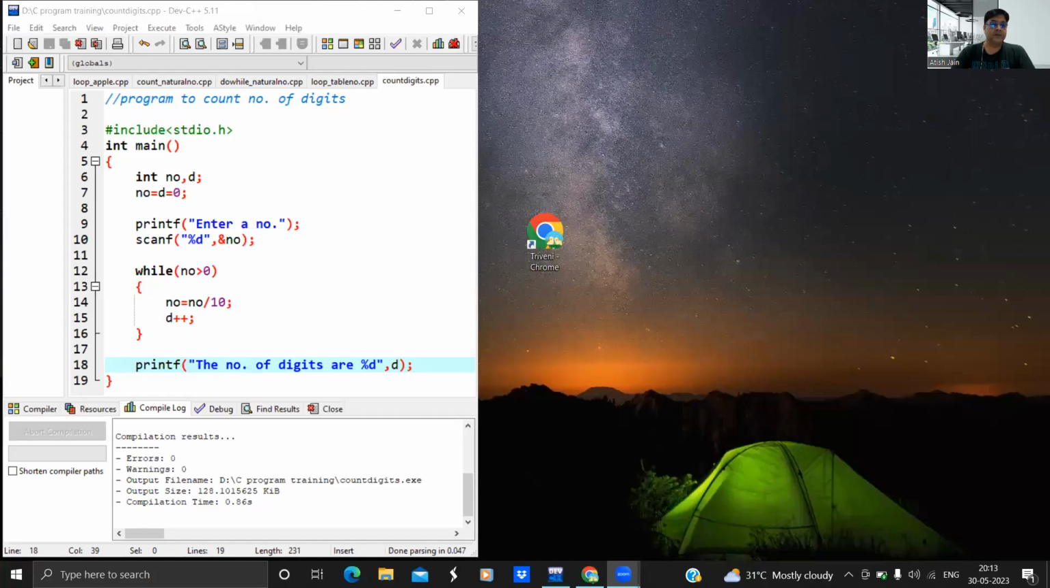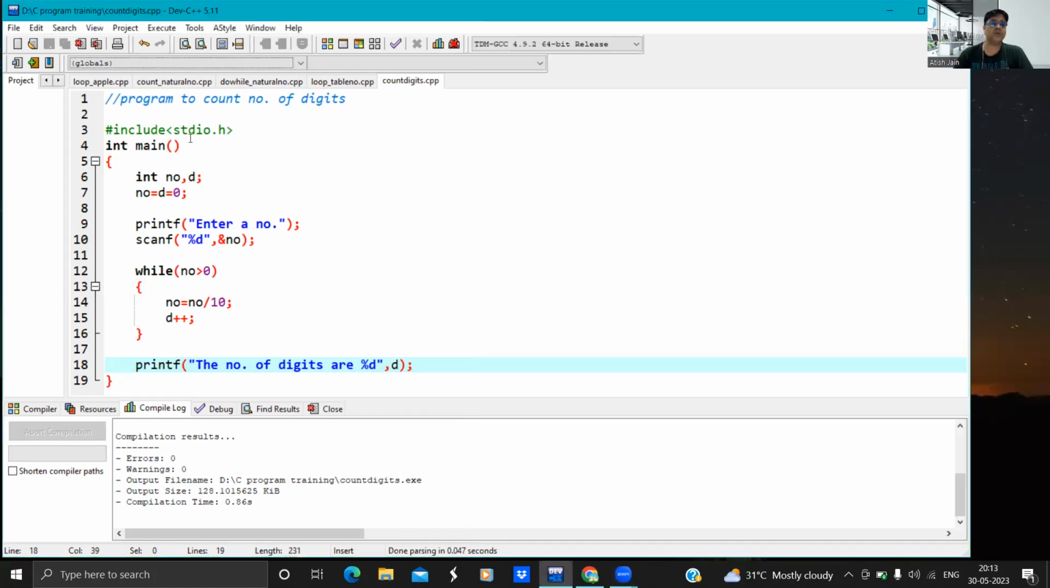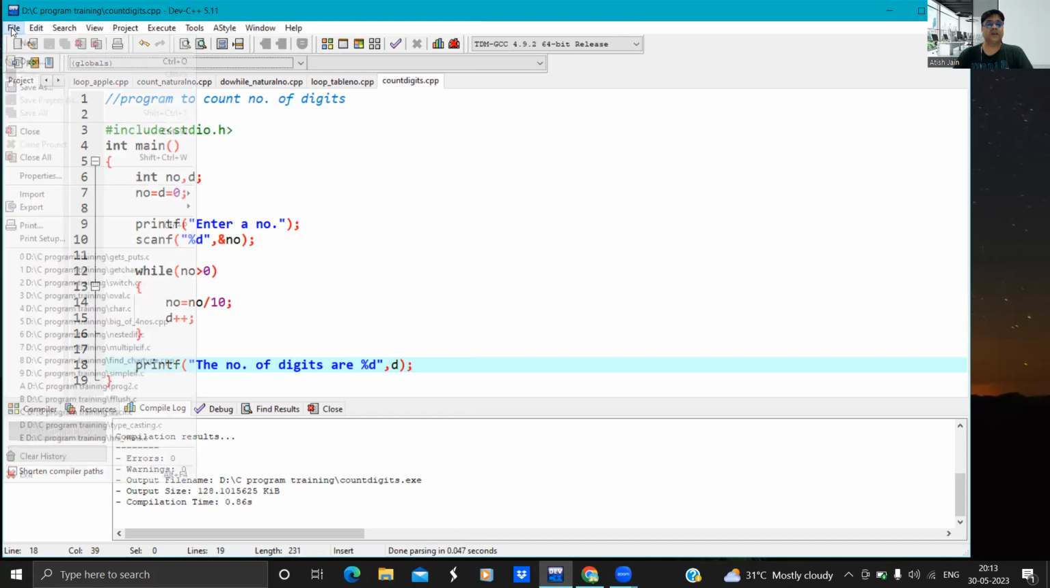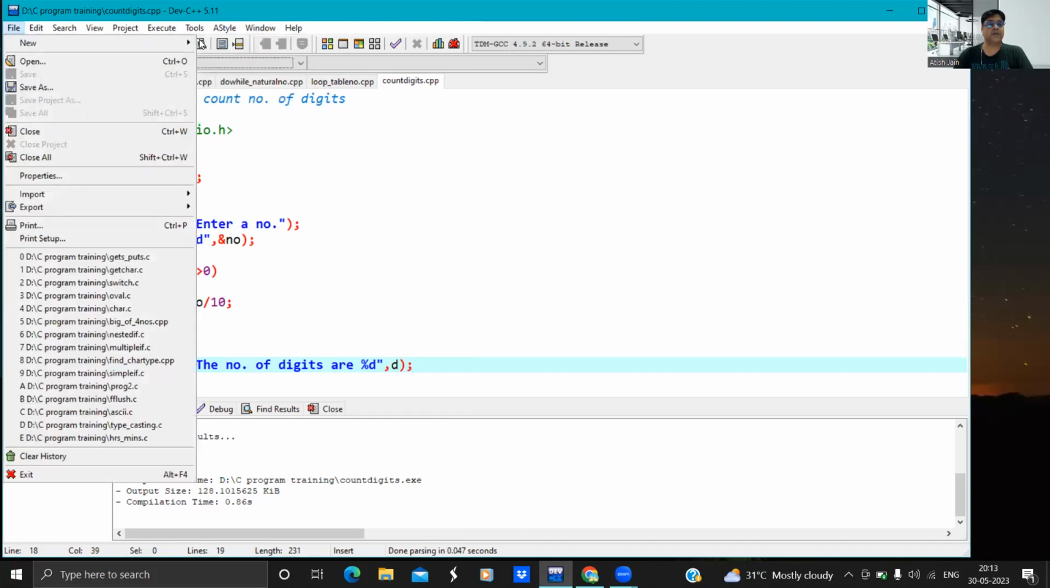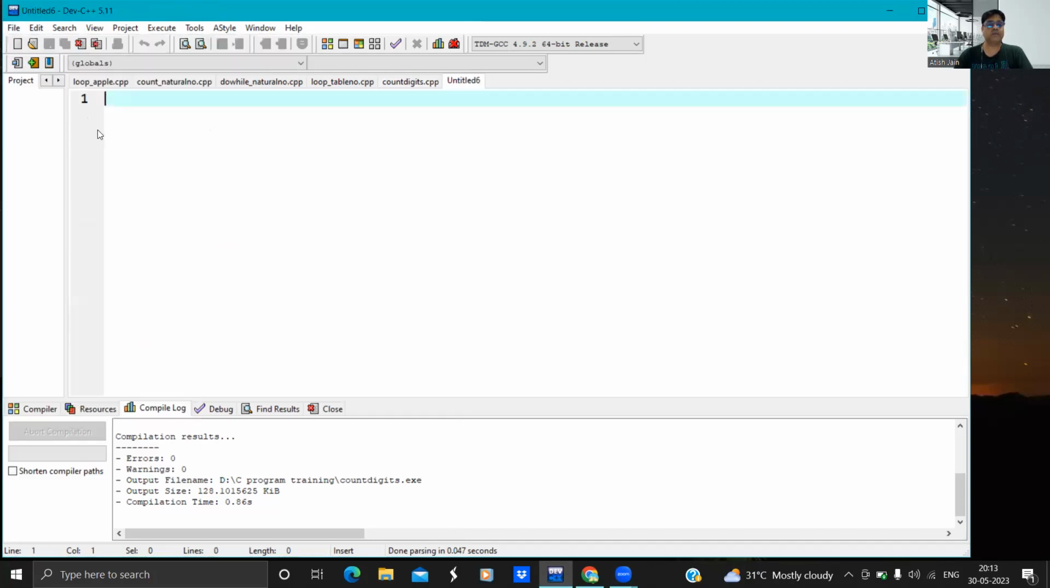Very good. So the program I want you to write is: write a program to find the sum of digits. So suppose you enter 345, then 3 plus 4 plus 5. So I should get the sum of those digits. So you try it. If you get stuck anywhere, I'll help you.